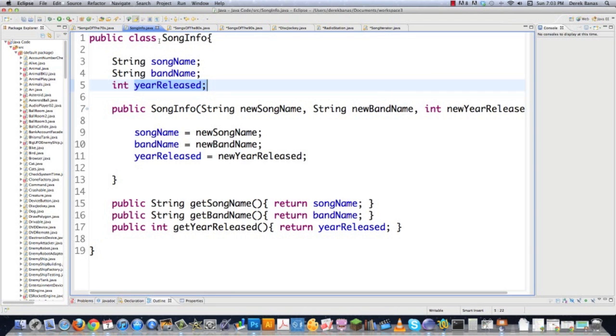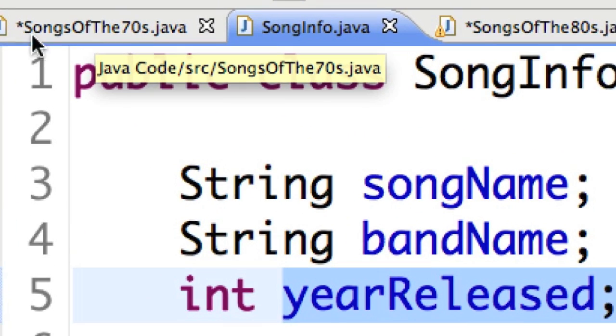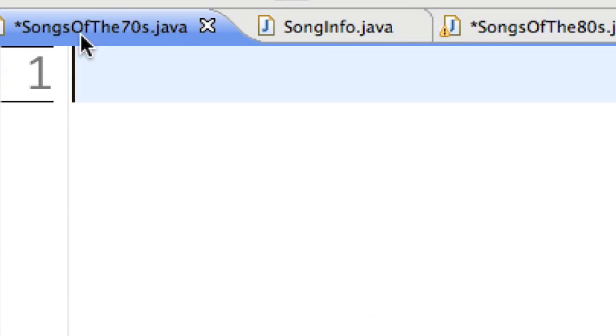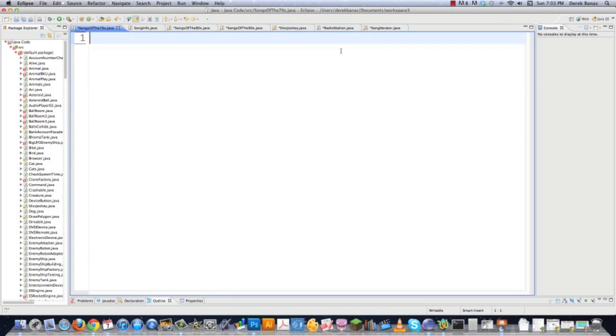So here we go. Here is the song info class. All of the code is available underneath the video, and if you want to 100% understand this stuff, you should go get it. So let's just jump right into it. First thing we're going to do here is go to Songs of the 70s, and we're going to look at the type of information that we could be expecting from somebody like this.